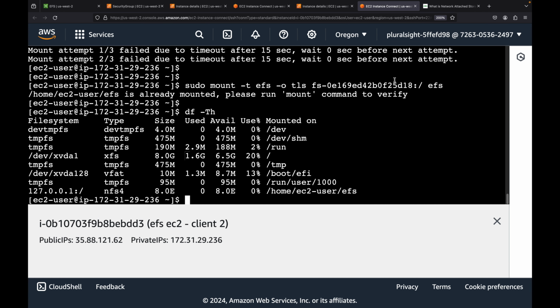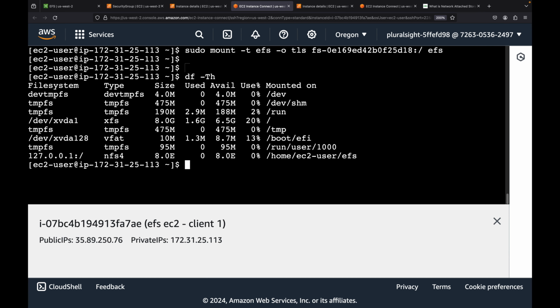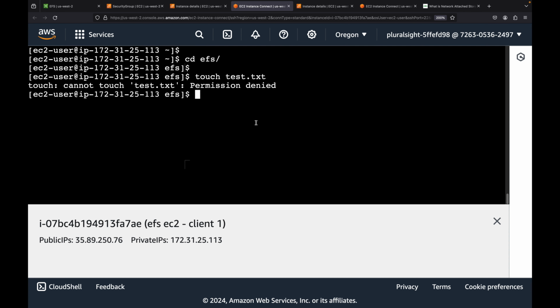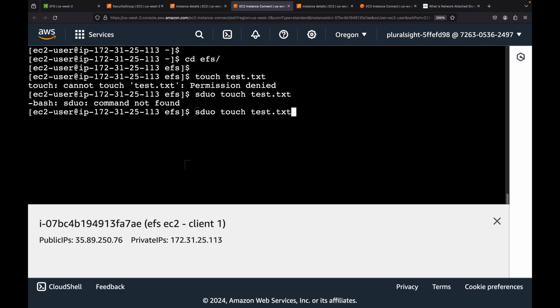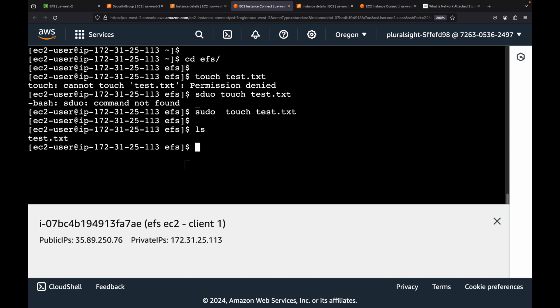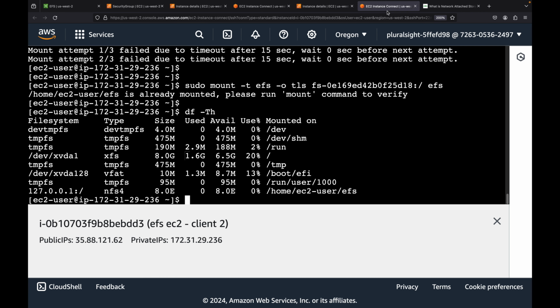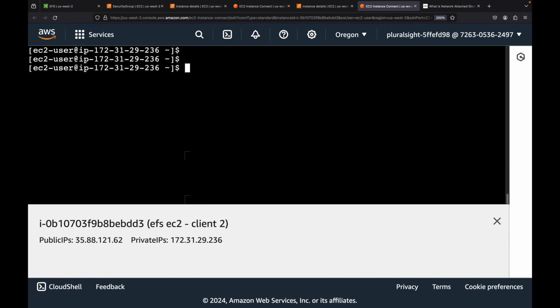So basically this is client 2, this is client 1. What I'm gonna do is let's go to this directory, efs, and let's create a file. Let's say test.txt. Okay, let me use sudo. There's a typo. File is created. Let's check it. It's here. And we're gonna check from client 2 if I can see that file.